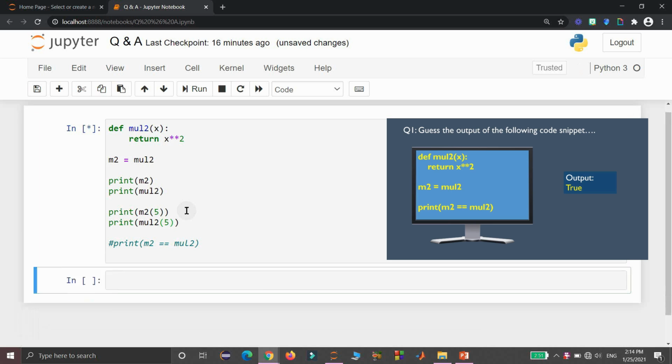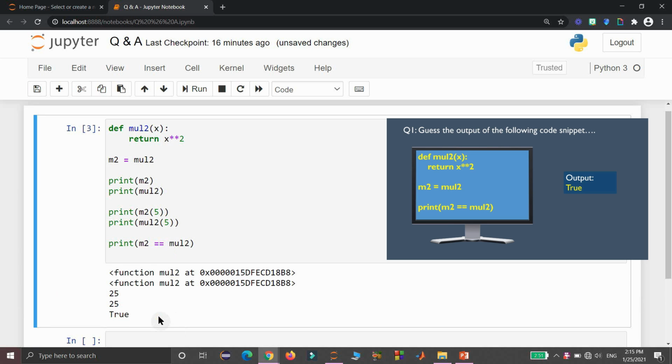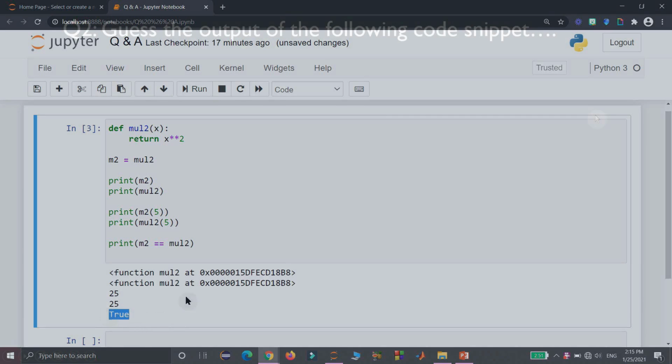Then if I run this cell, both will return 25, which is nothing but the square of input argument 5. Then if you compare both m2 and mul2, automatically you will get true as answer because both are referring the same function. If I run this cell, then we got true here. Then the output of the code snippet given in question 1 is true.